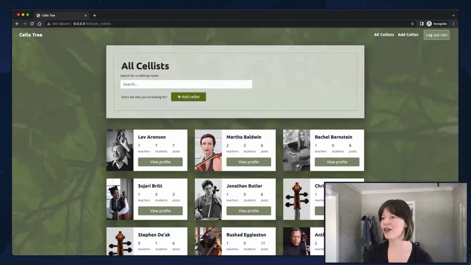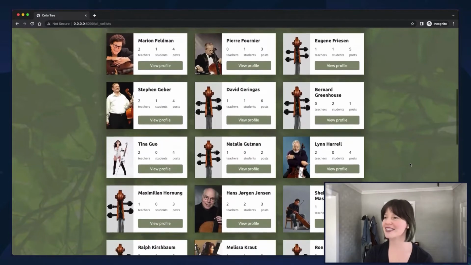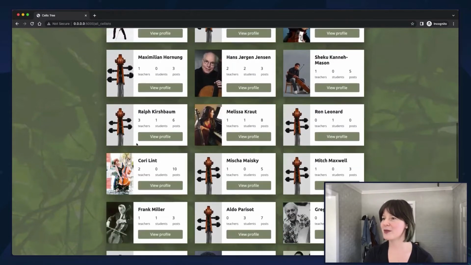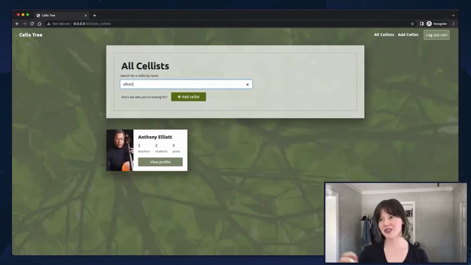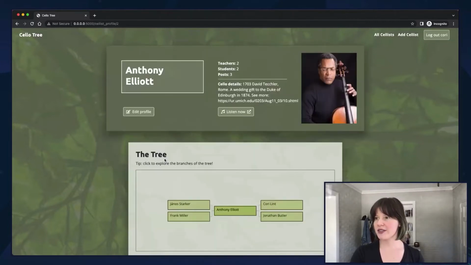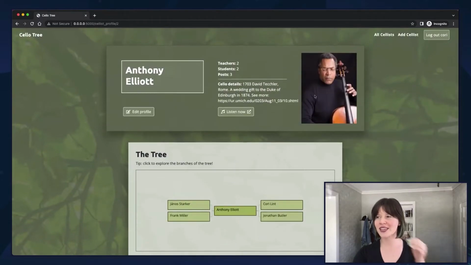So these are all of the cellists that I have in my sort of fake local database when I built the project. Oh, there's me. In here, if you want to go in and search my professor that I mentioned, Tony Elliott, you can just search him and he comes up there. We can go look at his profile. So whereas the tree was an initial idea, it also became a directory of cellists almost.